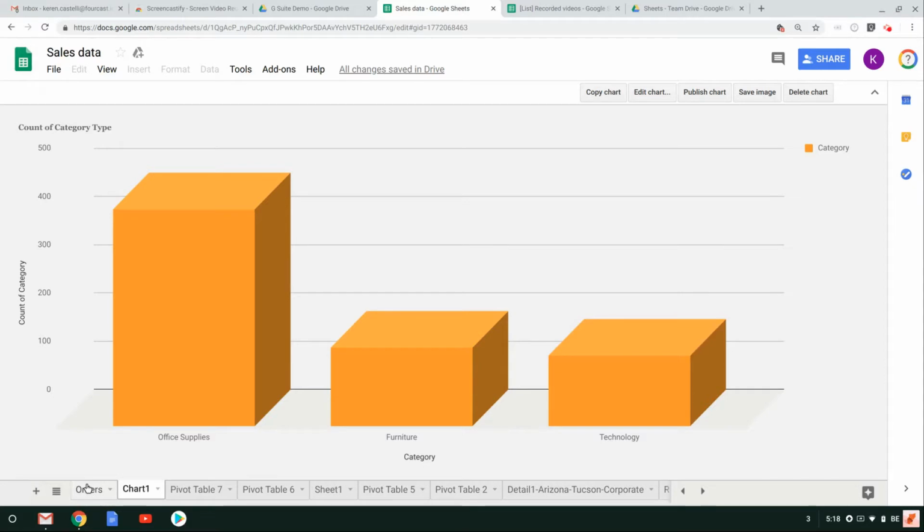So that was a very, very quick overview on how to use charts in Google Sheets. I hope this was useful.